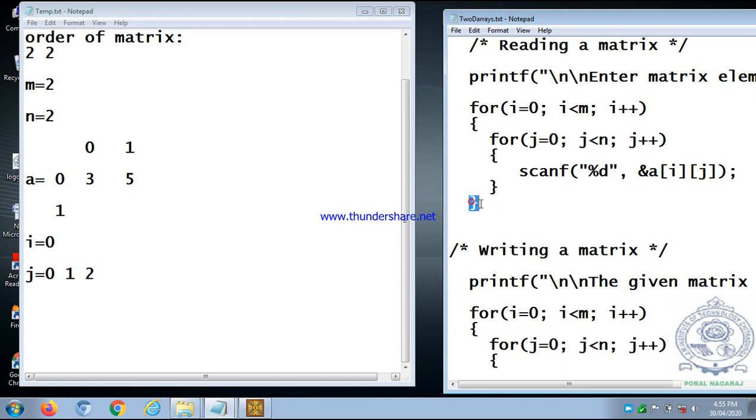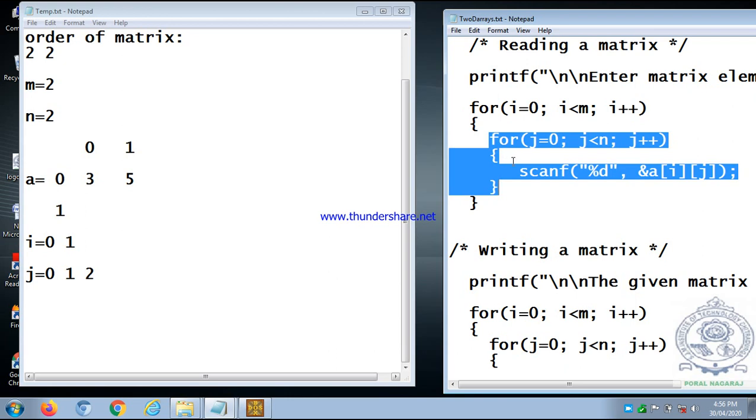Condition false means control comes out to the end of the outer for loop. The outer for loop end means i plus plus now. I becomes 0 plus 1, 1. Immediately the condition is verified. Is i less than m? M is 2, i is 1. Yes, 1 is less than 2. Yes means execute the body of the loop. Now what is the body of the loop? Once again the inner for loop is executed, for j assigned value 0.